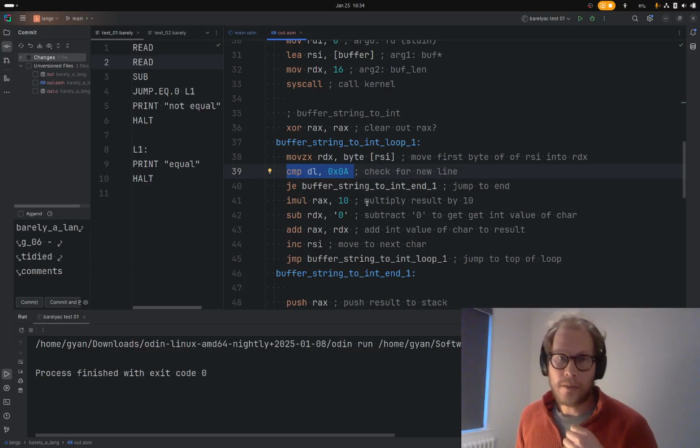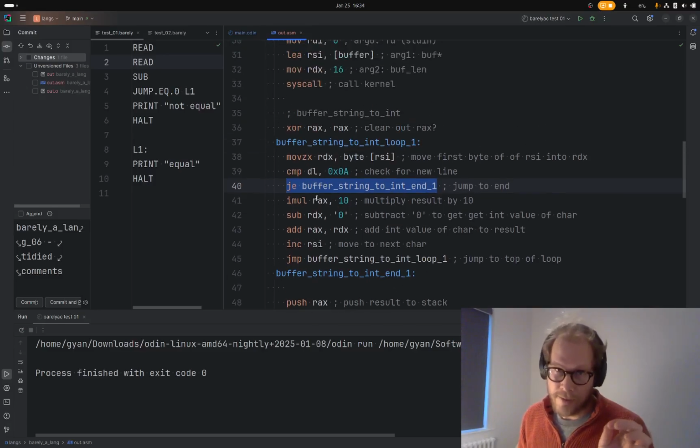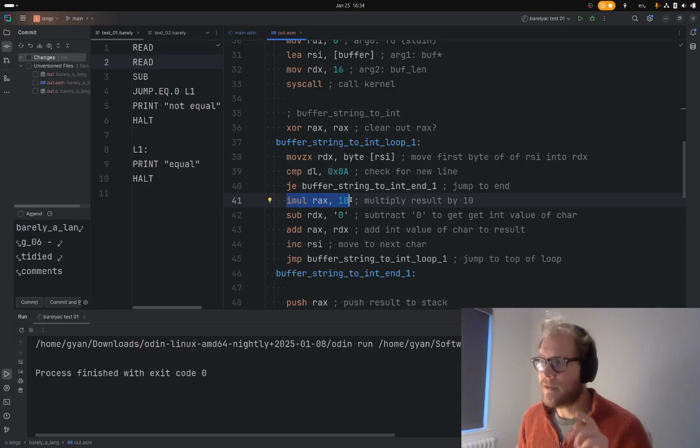Should be checking whether we just read a new line. And if we did, again, we go to the end, but we didn't yet. We read a 7. So now we multiply what we had in RAX by 10. We had 5 in RAX because the first character was a 5. So we multiply it by 10. Now it's 50. Remember, we've typed in 57. So we've got 50.